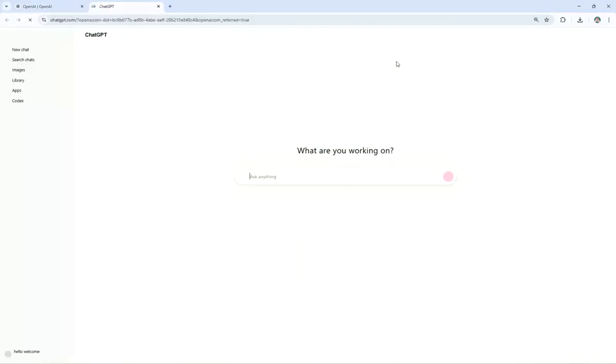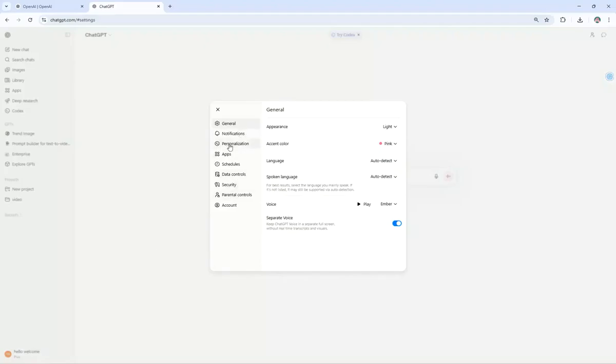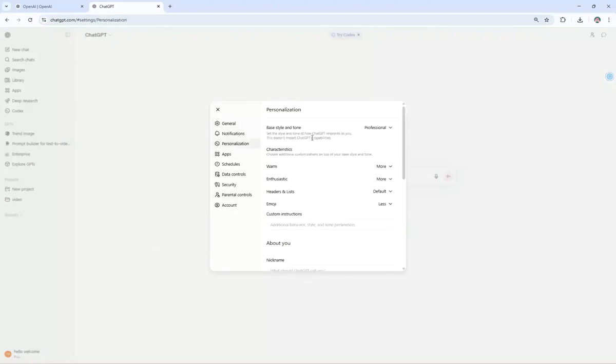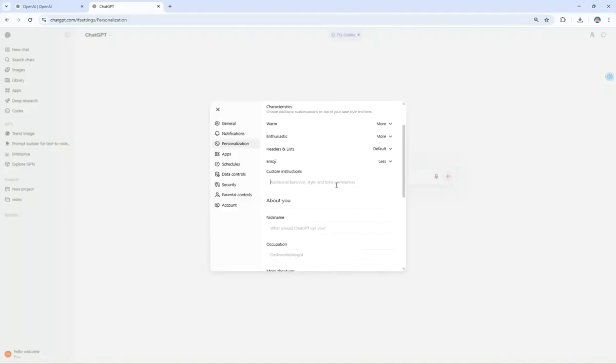First, open your web browser and go to the ChatGPT website. Once you're logged in and on the main dashboard, look for your account settings. This is usually found by clicking on your profile icon or your name, typically located in the lower left corner of the screen. Click on it and navigate to the Settings option.